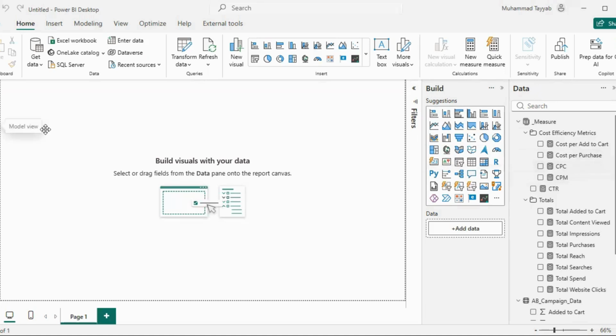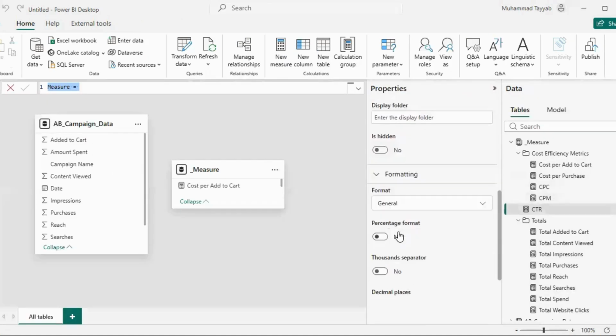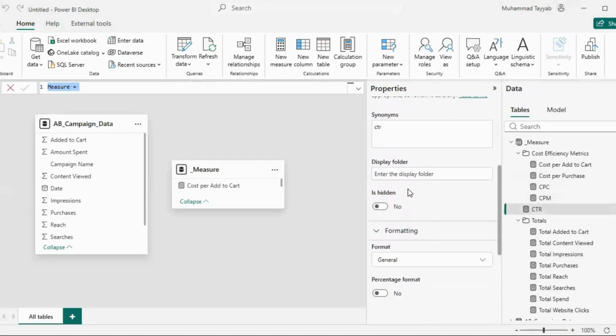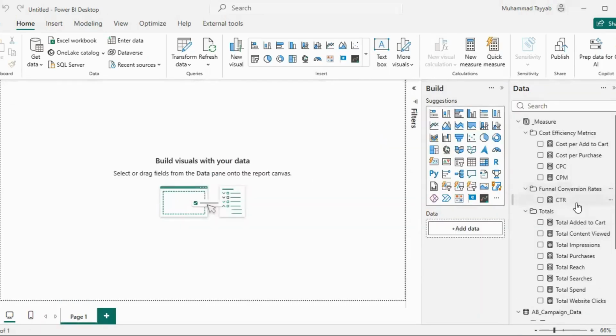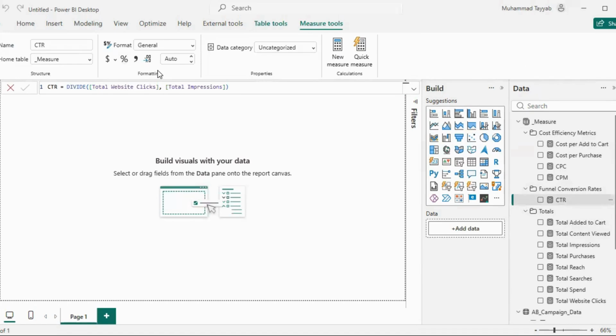So I can also categorize them into something like, let me just think through it, funnel conversion rates, right? Funnel conversion rates. Okay, and its data type would again be the percentage.